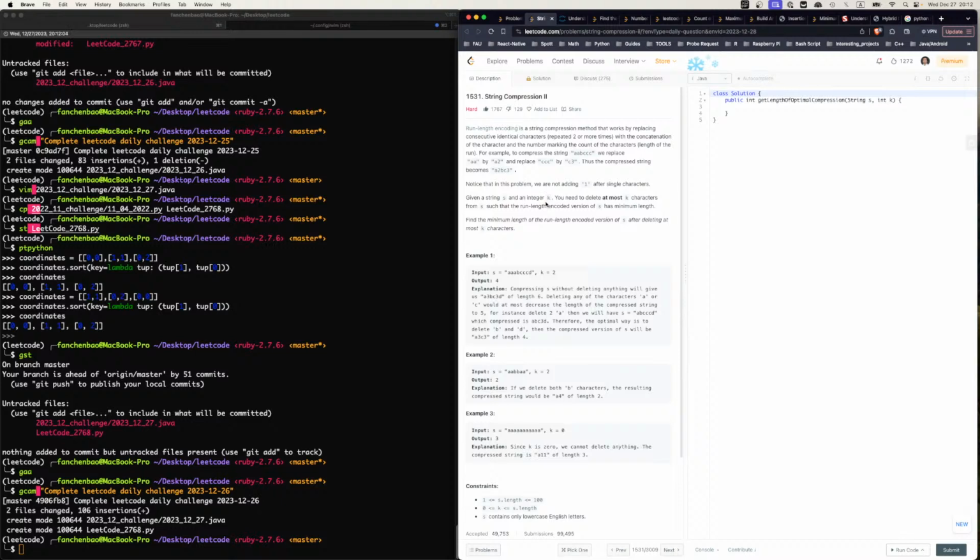Given a string S and an integer K, you need to delete at most K characters from S such that the run length encoded version of S has minimum length. Find the minimum length of the run length encoded version of S after deleting at most K characters. So we can delete at most K characters.